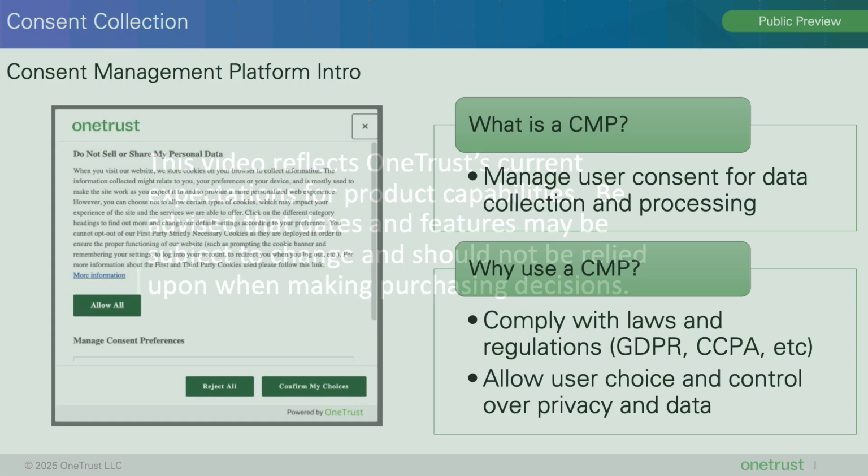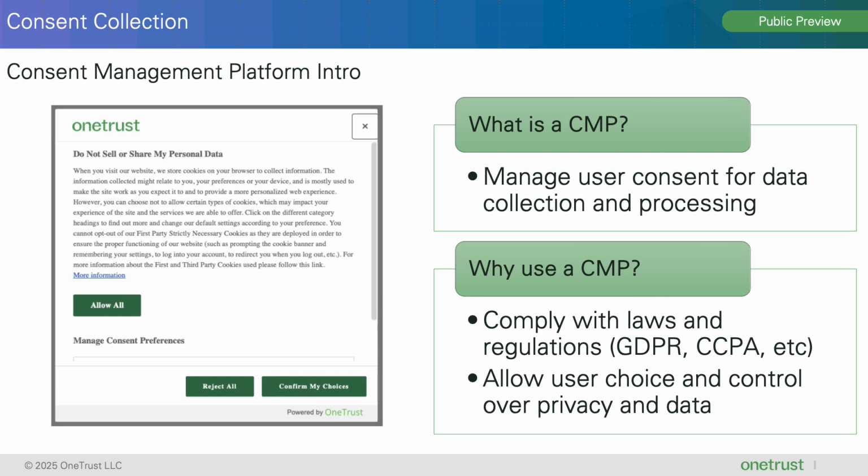Let's get started. Many of our customers rely on OneTrust as their consent management platform, or CMP for short. They use OneTrust to manage user consent for data collection and processing, particularly in the context of digital advertising and compliance with privacy regulations. In general, CMPs are crucial for ensuring that businesses comply with laws like the GDPR and CCPA by allowing users to control their privacy settings and consent to data usage.